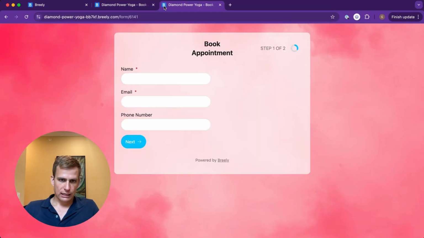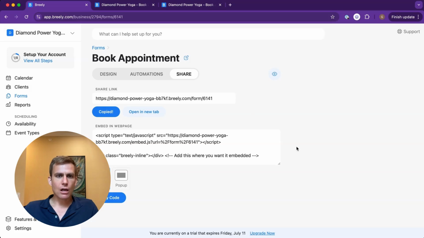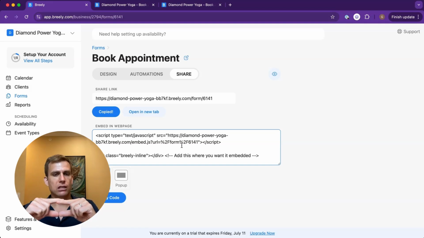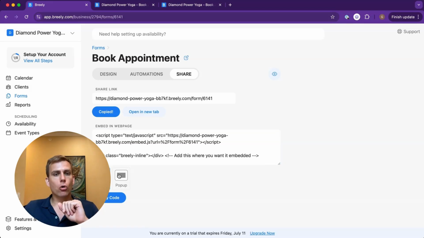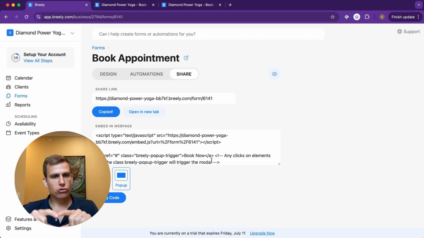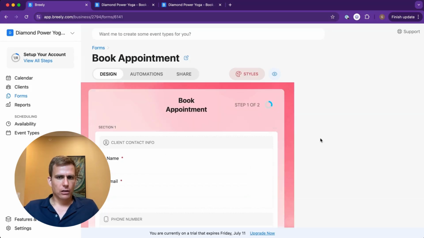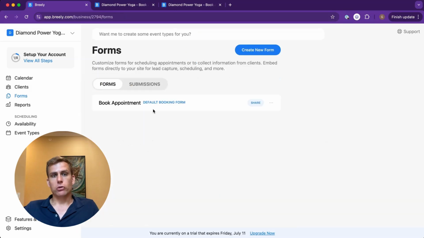So we can paste that link over here and see what it looks like. And then we have our form first with our design and customized styling on there. But you can also embed it into your website. This can either be a standard embed that's directly inline in your website, so people will see it directly on the page. Or if you choose to do a pop-up, you'll have a button on your page that can trigger a pop-up that shows with the form content in there that allows people to fill out the form, schedule, or whatever else.